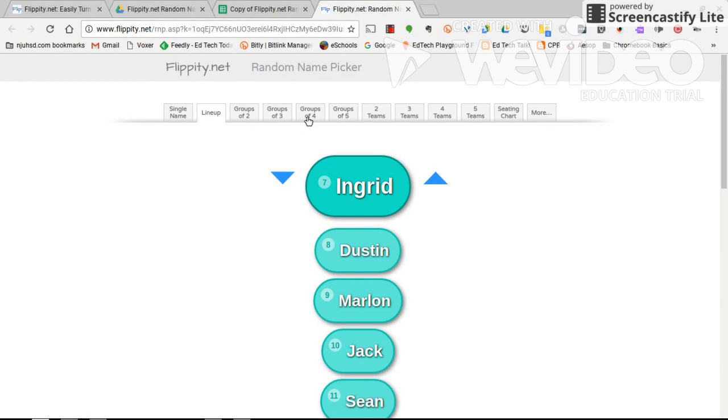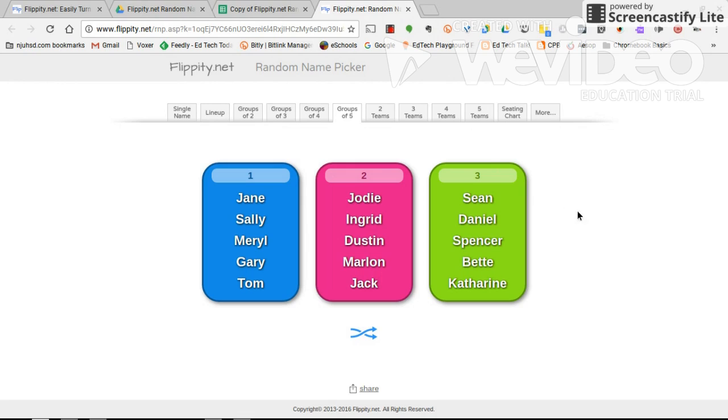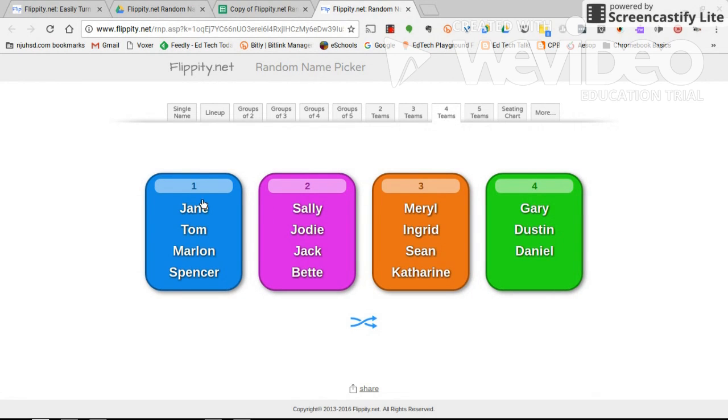And then also, as far as setting up groups, you have different types of groups that you can create and customize. So if you have, say, you want groups of 5 in your class, then it automatically generates from the list of names into random different groups. If you wanted to create different teams, you can create different teams, and you can actually edit these team names.